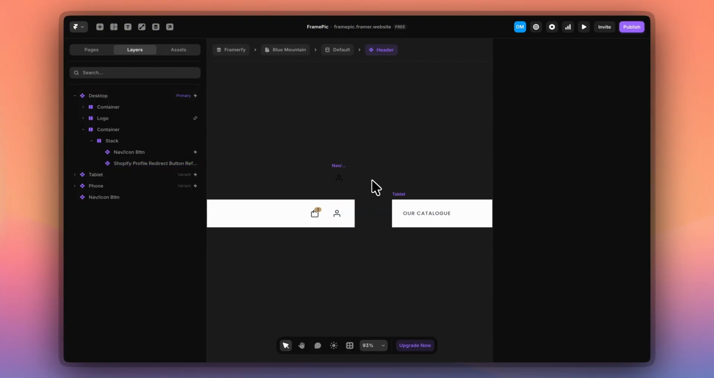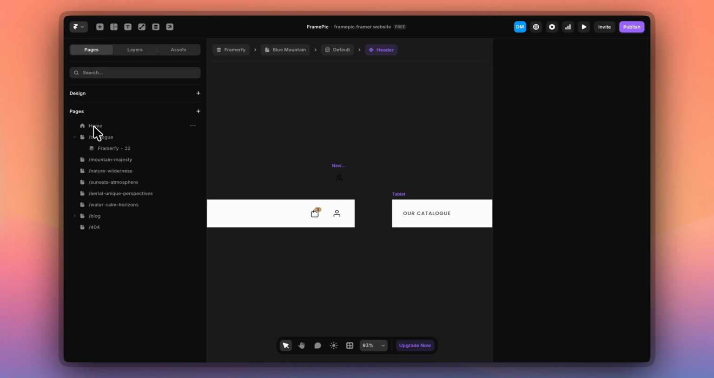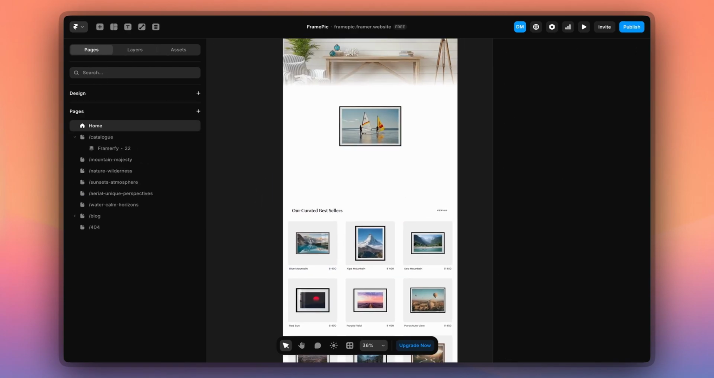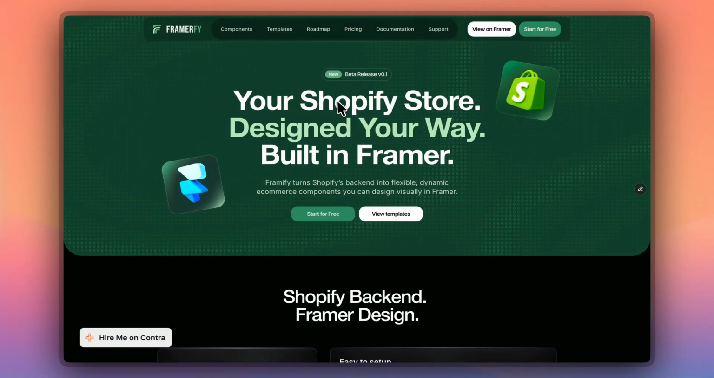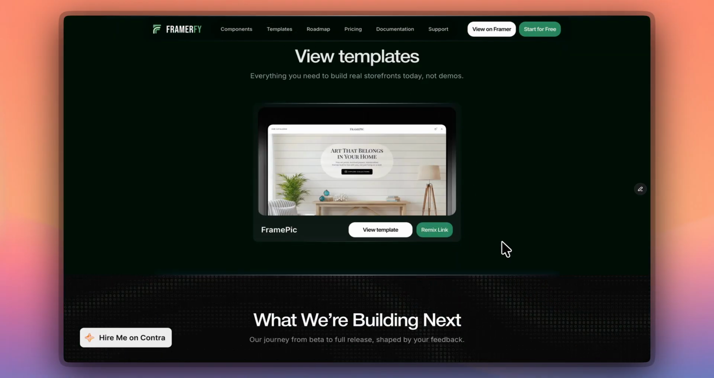Now, if you want to explore this whole project, learn how everything is set up, or even copy some of our elements, you can directly remix this full template from the Framerfy website. Just go to the Template section and click Remix to duplicate the whole project. That's how easy it is to set up Framerfy, connect your Shopify store with Framer, and create a much more custom experience for your clients and customers.